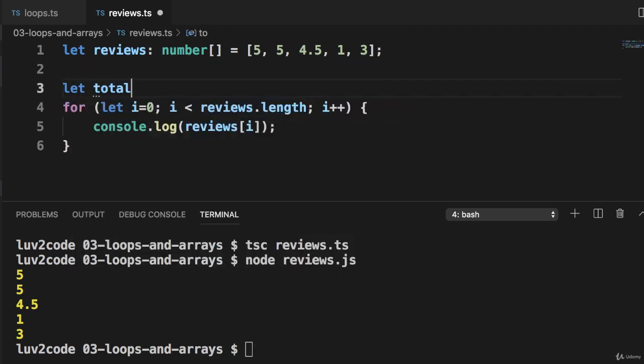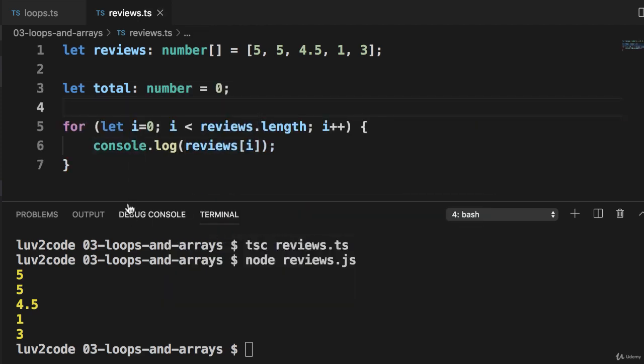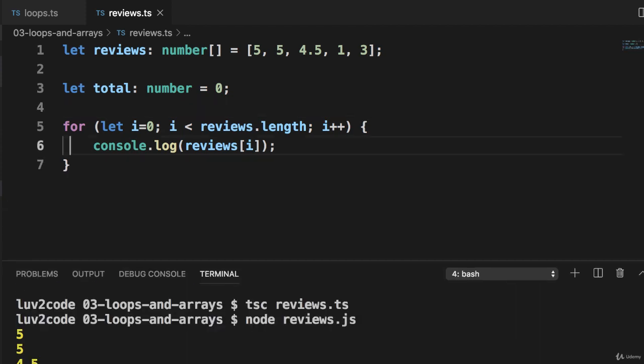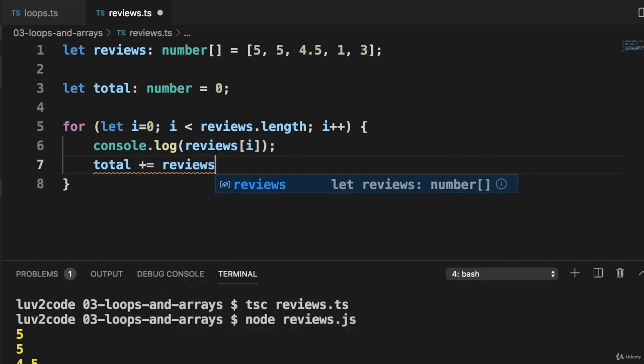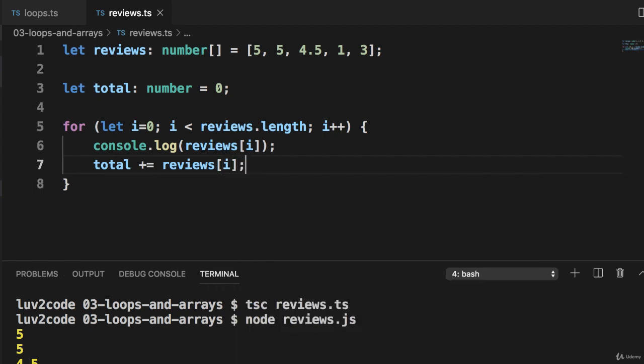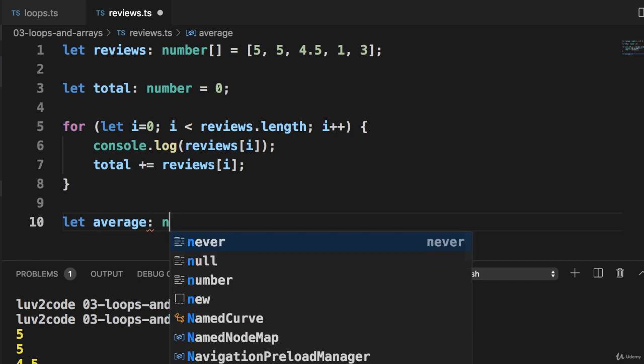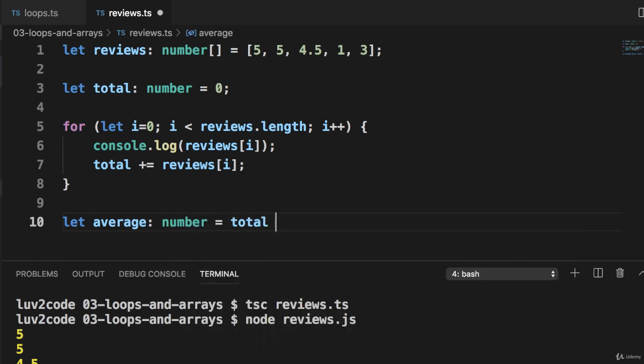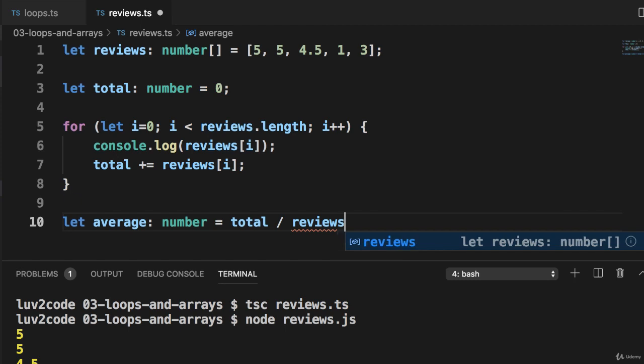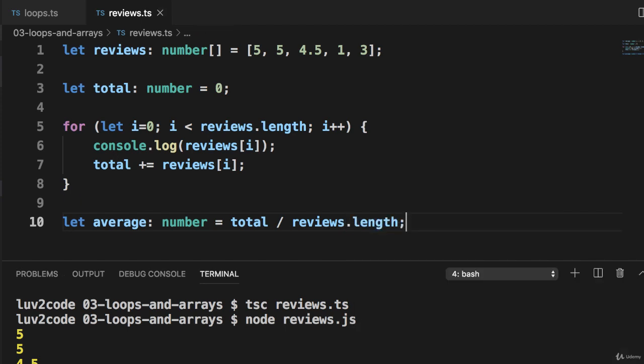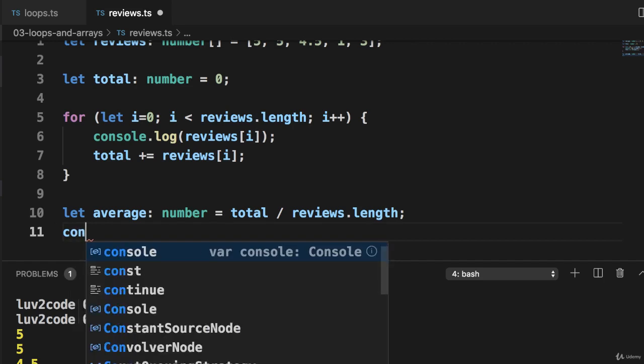And then I can also compute the average. So I'll set up a total here and initialize it to 0. And then inside of this for loop, I just update the value of the total. So total += reviews[i]. And then I can compute the average. This will be total divided by reviews.length. And then I'll simply do a little console.log on that value.